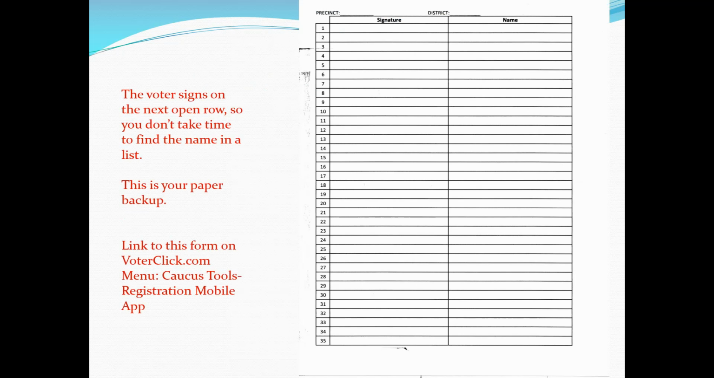This is the example of the roster that you should use. You're not going to look up their name on a list. That takes too long. That's the whole purpose of this, is to not take so long. We want to get people in the meeting quickly, have them enjoy it, and not have to stand in line. We want to start the meeting on time, so we want to register people quickly. So we're not going to look up their name on a list. That's why we have the app.